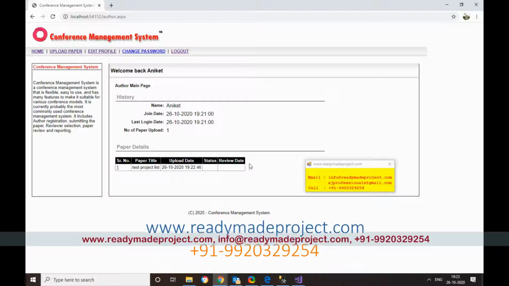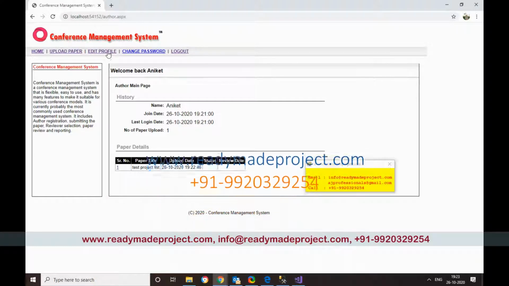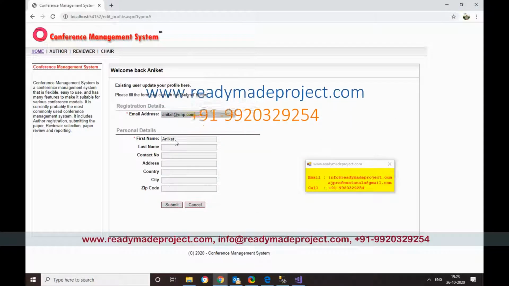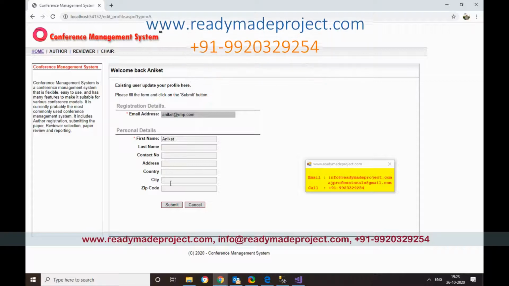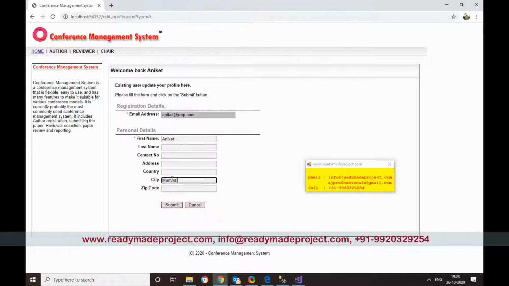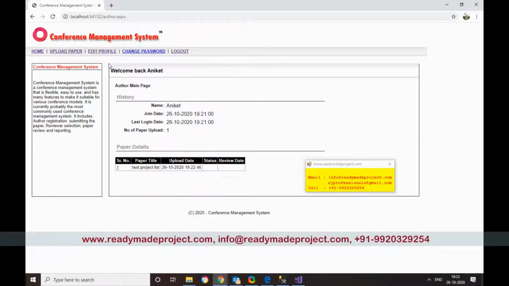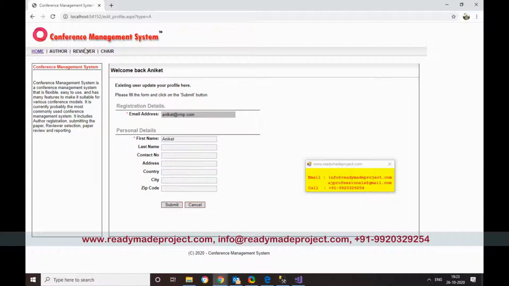Okay, so I can edit my profile. I have not updated all the details. So I can say city is Mumbai, so I just click on city, submit. So I can edit this or whatever.